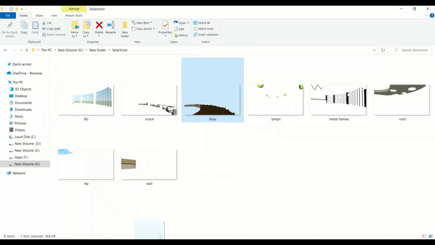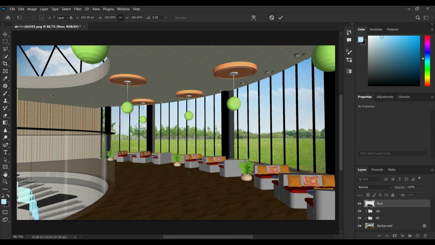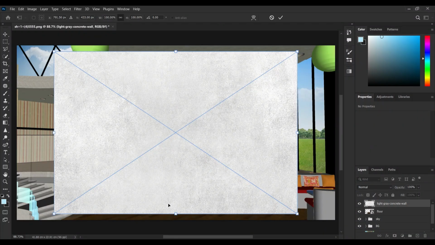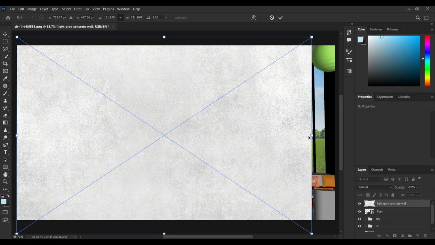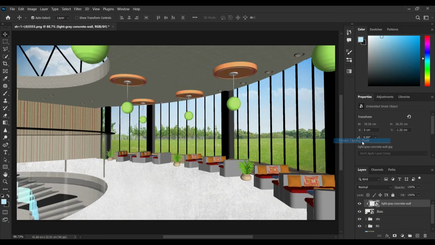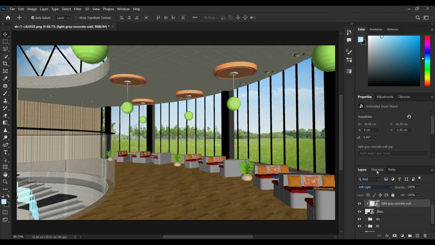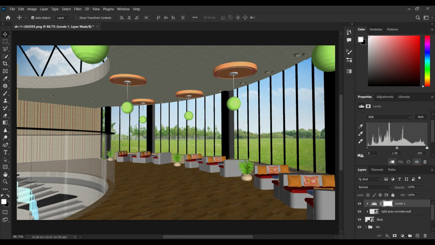I want the floor to look more bright and lively, and also I want some grainy texture on the floor. So I'm using this texture with soft light blending mode. And for adding more contrast to the floor, I'm using levels. And all of these layers, I'm always applying clipping mask.